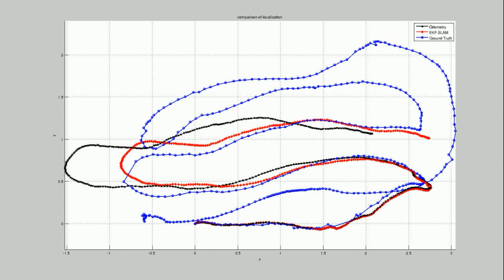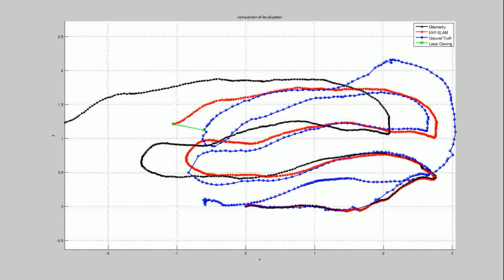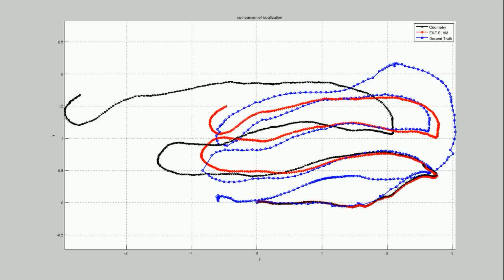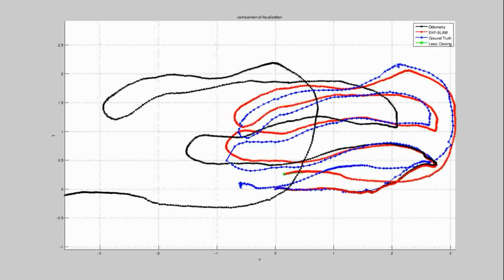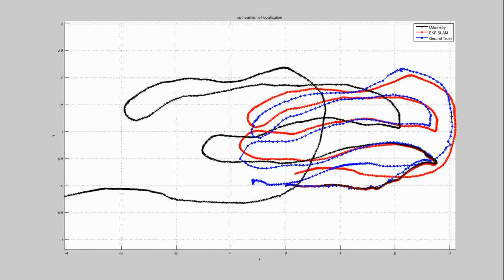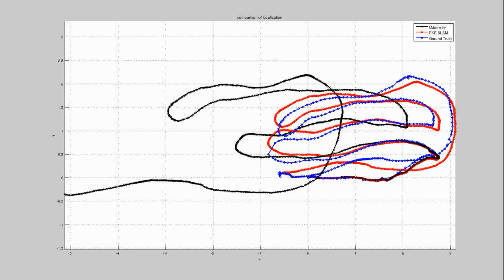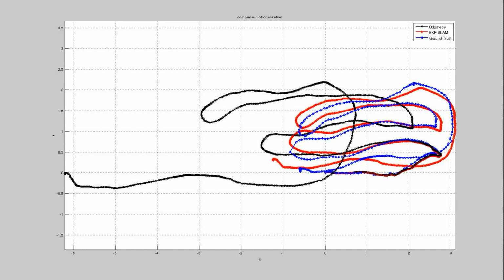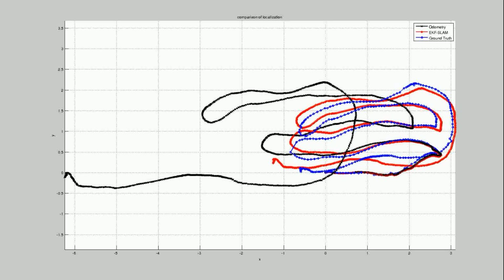I will skip some seconds. The next loop closing, this was a big update. I'll go to the end. And you see, visual odometry ends somewhere in the nirvana. And the corrected one will end also not exactly at the ground truth, but pretty close.